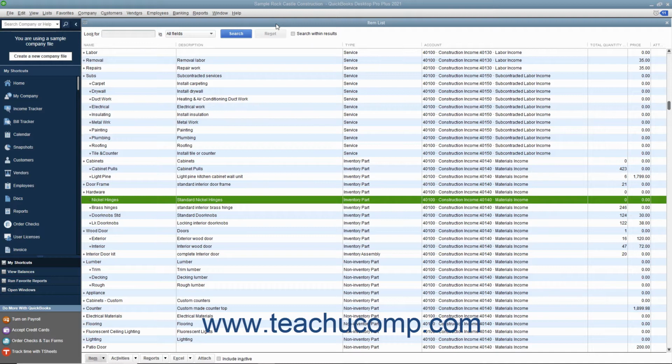In the following lessons, you will examine how to enter inventory when it is received along with a bill, as well as how to receive inventory without a bill and create an item receipt that you can match to the bill when it finally arrives.